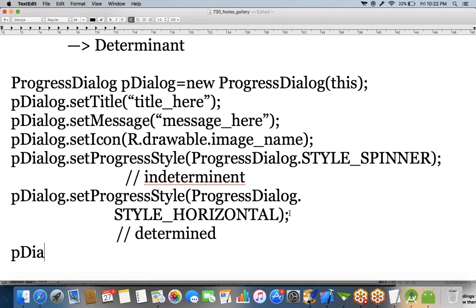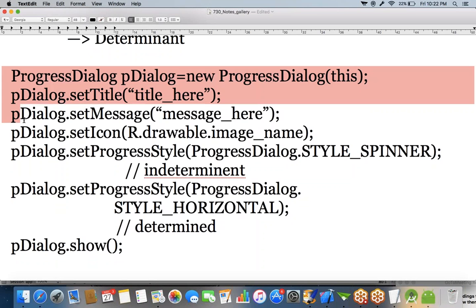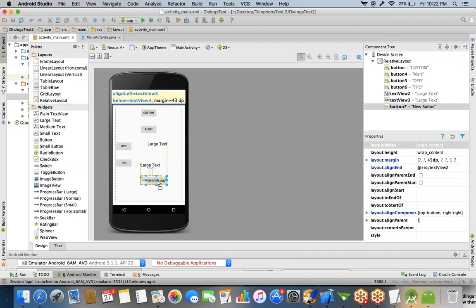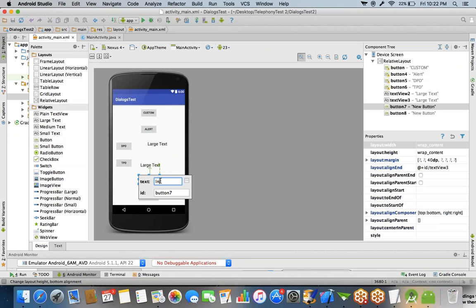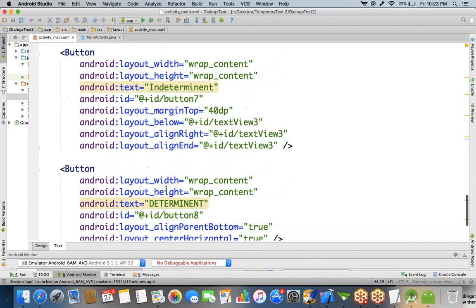Okay, and progressDialog.show is the method for displaying the progress dialog. So this is the syntax for displaying it. Now we'll create two buttons for demonstrating the determinate and indeterminate progress dialogs. One is indeterminate, where you cannot estimate the time, and the other is determinate. Let's configure the click event for these two buttons.